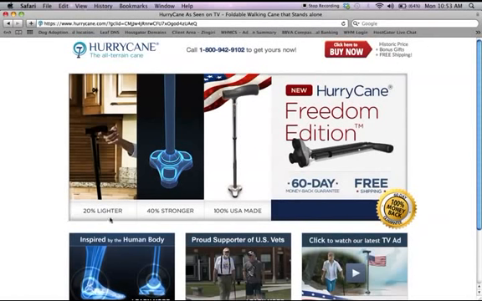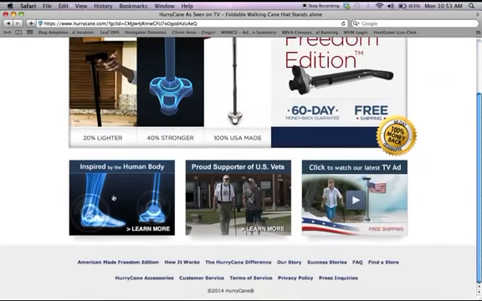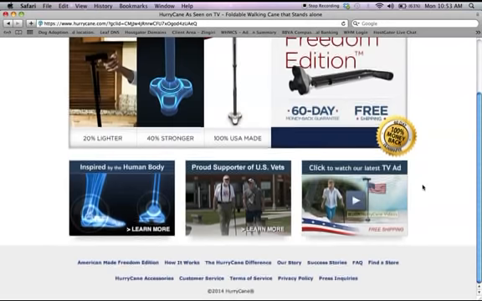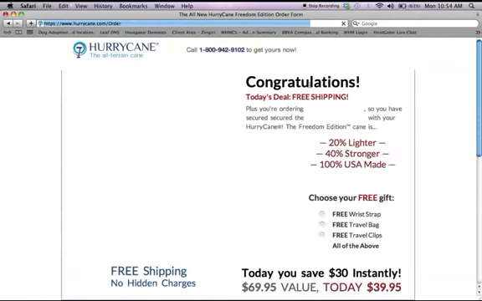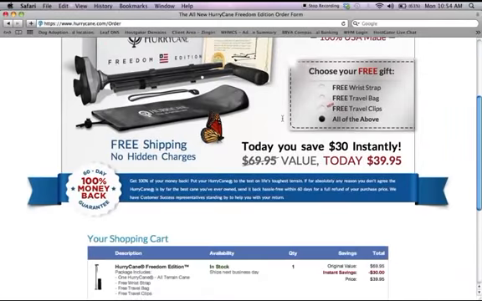So the page isn't busy. It tells you what the product is: it's 20% lighter, it's 40% stronger, and it's made in the USA. If you want, you can learn more about the product, or support. It says here, support U.S. vets. Click here to watch the latest TV ad. So it's not a busy landing page. It's primarily, hey, this is what we have to offer. We'll give you a money back guarantee. Click here to buy now. It's simple, it's to the point, and there's a strong call to action. When you click on it, it takes you to a checkout page.